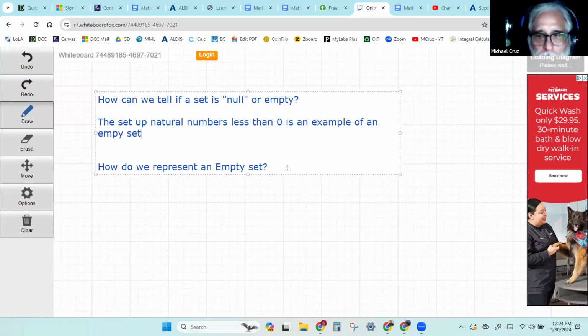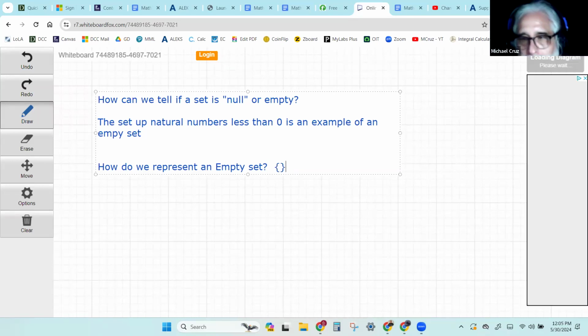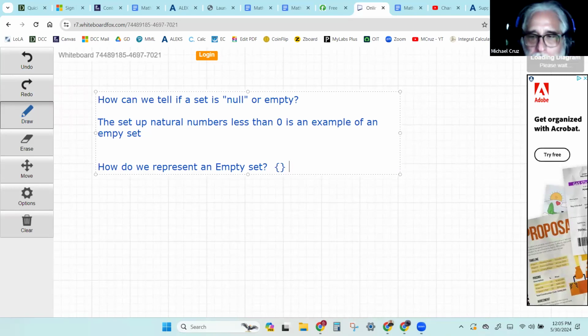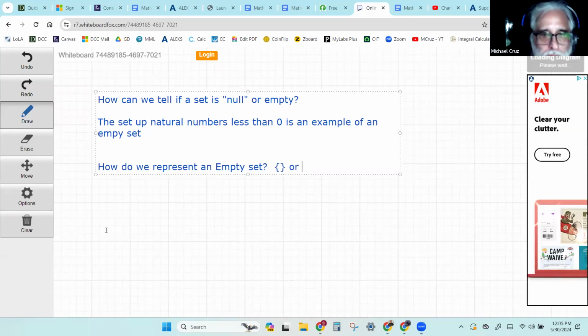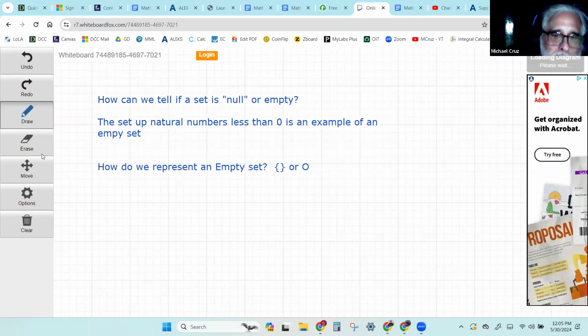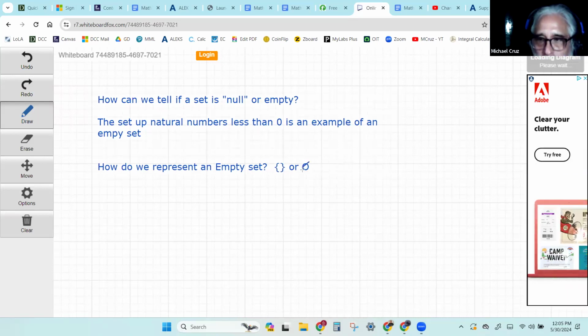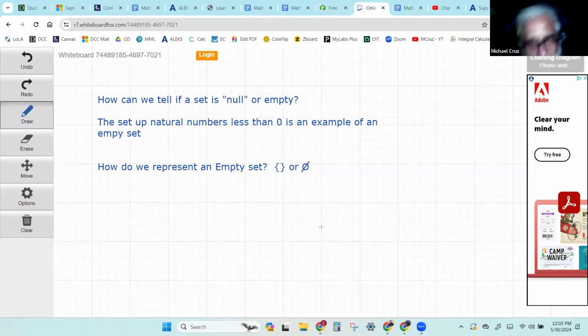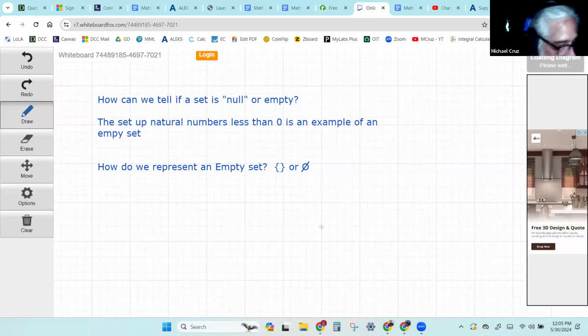All right. And we represent the empty set either as this, just open and close curly brackets with nothing in it, which is a very intuitive way, or I've got to draw a line through it. Either one of those can be used to represent empty sets. Okay.